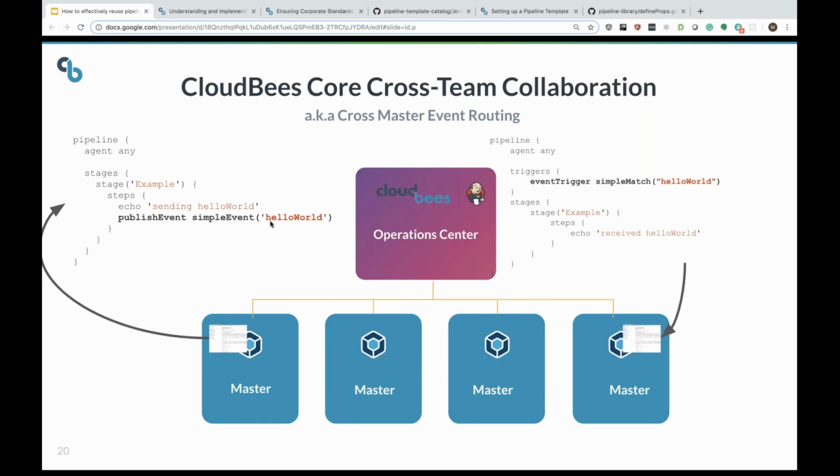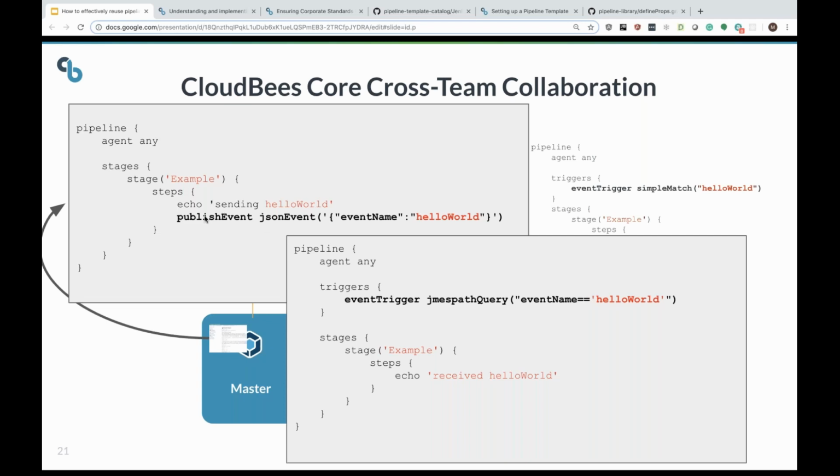Now this is a simple match of one word, but you can do much more complex things. For example, you can set a whole JSON payload if you want. The payload already comes populated with information about the instance ID or build job. They come already, but you can add more details to that. So here the syntax is a little bit different. You can send a JSON event instead of just a simple event.